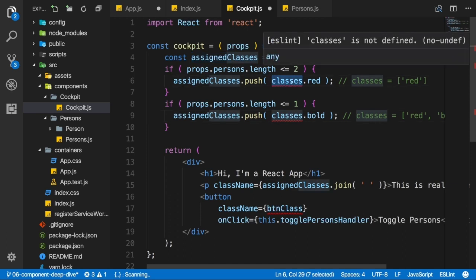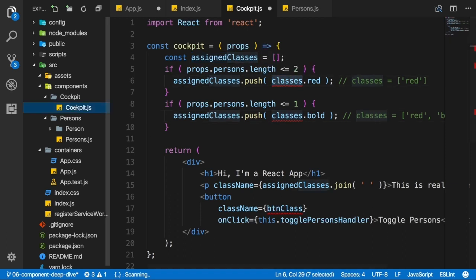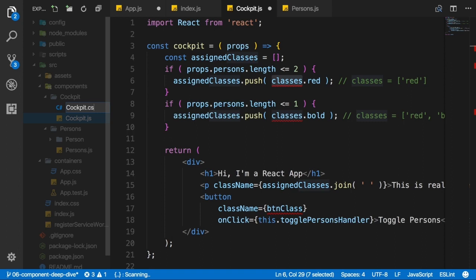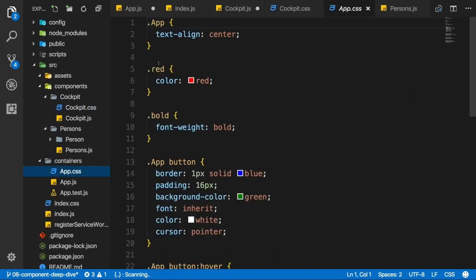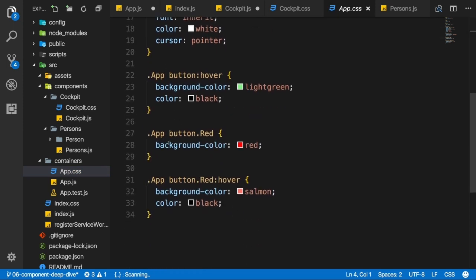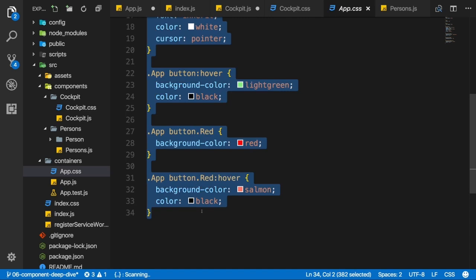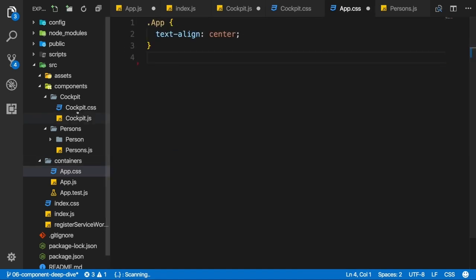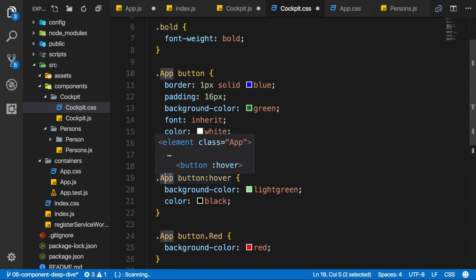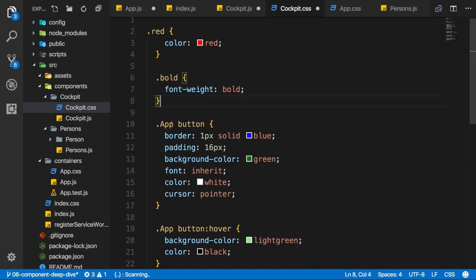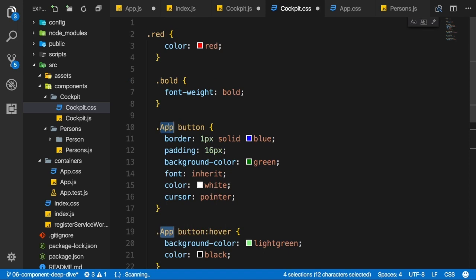Now classes here needs to be imported. So we need a cockpit.css file. And in there, I will simply store the classes I'm using, red and bold, and my app button classes here. I will move them into the cockpit, but this app class here no longer is correct. Instead, this should be cockpit probably, because we no longer will nest this below this app class.